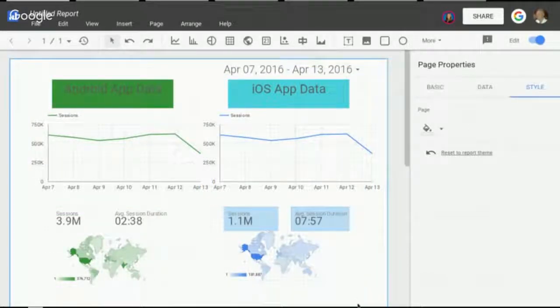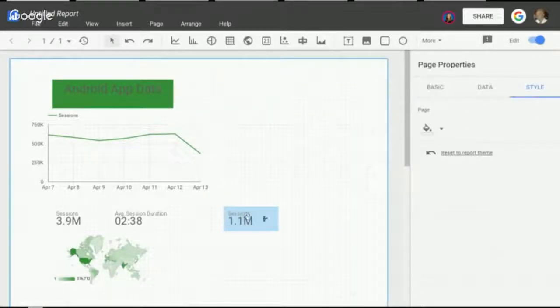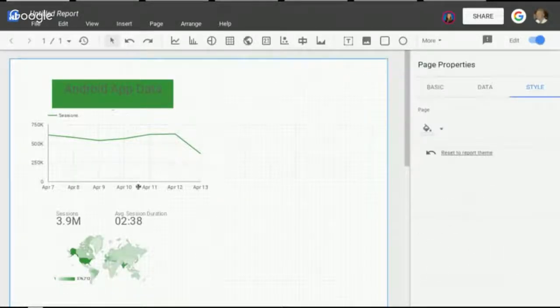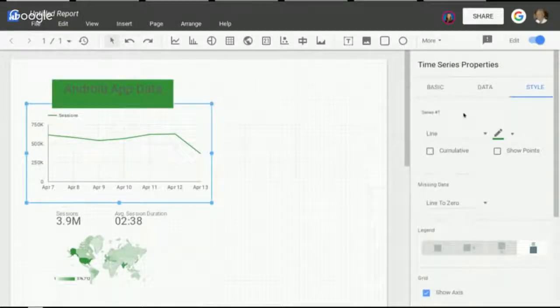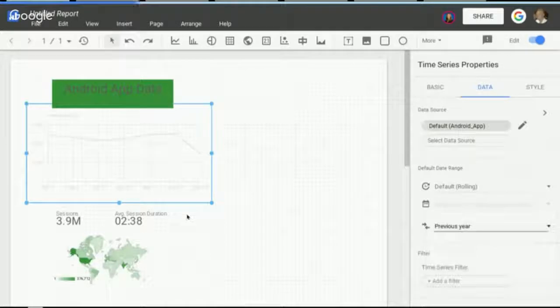But it looks so pretty. So we can delete all this iOS app data. Straggler. And now on our time series, we actually can go into the data tab, and we can look at a comparison period to see how sessions are trending versus the same week in the prior year.